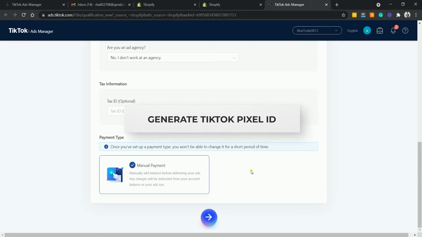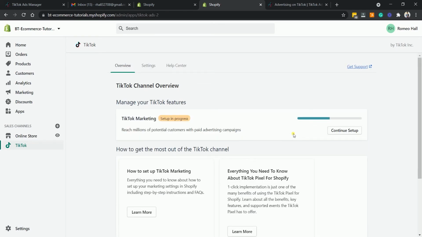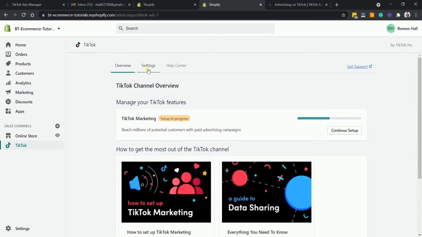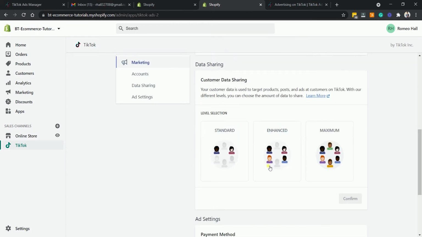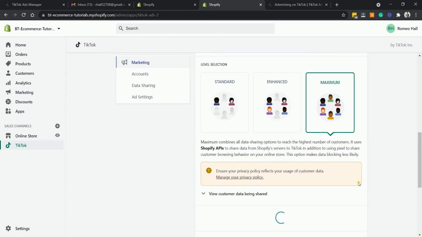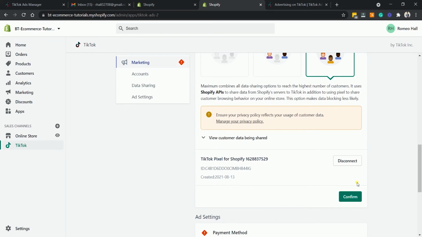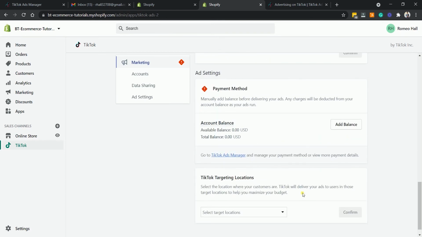What we need to do next is to generate a TikTok pixel ID. Go back to Shopify and on the TikTok sales channel, go to settings. Scroll down to the data sharing section and choose maximum for the level selection. It will then generate a TikTok pixel ID and just click the confirm button. Just ignore the payment section for now since we're not running ads yet. You may need to add some balance if you will be running ads.